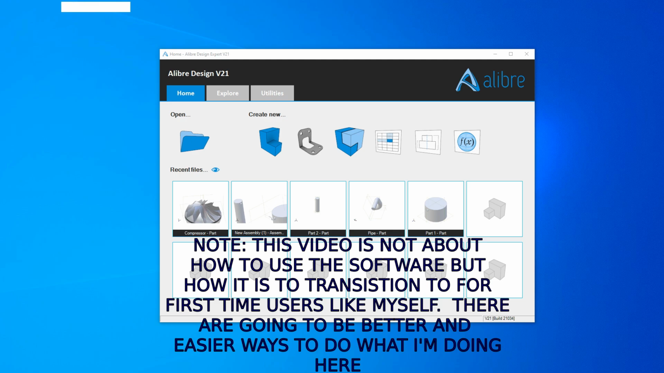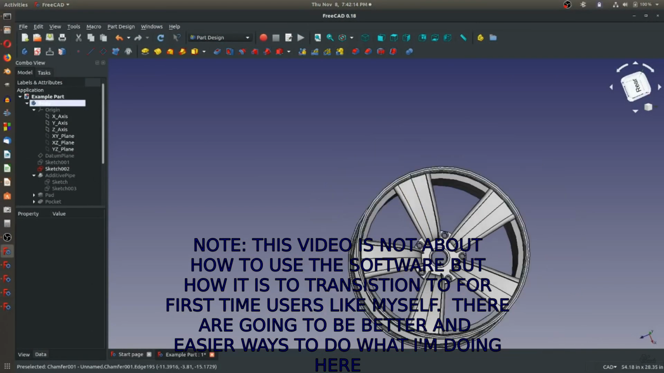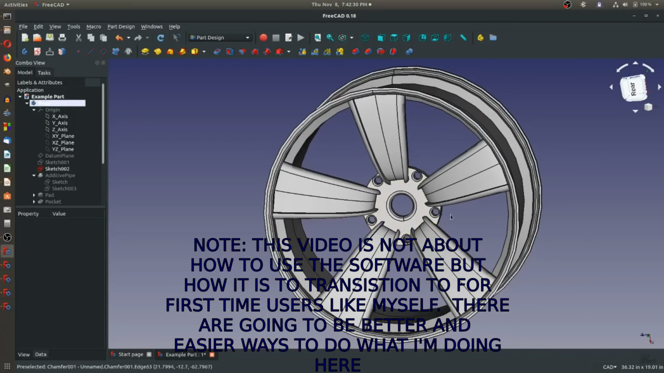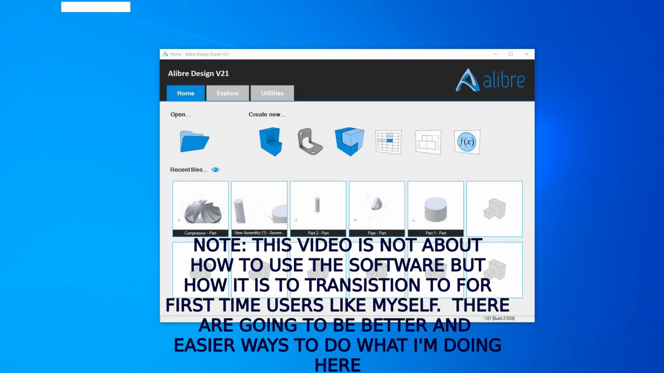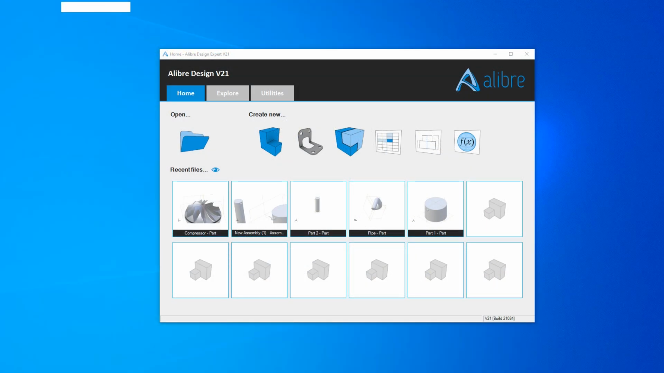I remember doing something similar with FreeCAD. I made a wheel in FreeCAD as one of my first models, and that was really rewarding. So this time I want to try it with no beforehand practice. We're just going to see how I pick up Alibre here.